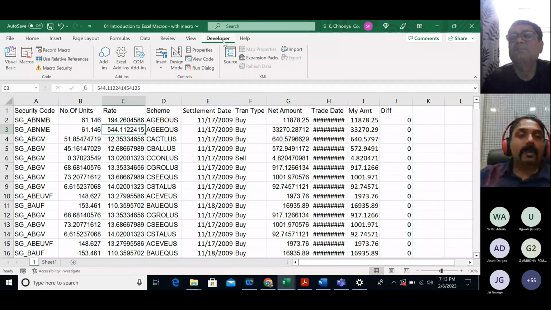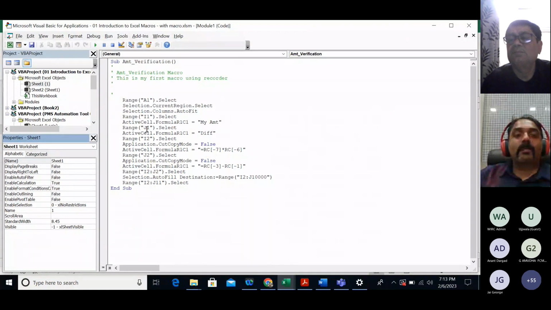Come to developer tab and if you click on Visual Basic, then this macro opens up. We developed this macro the other day. You might be remembering. How did we develop this macro?